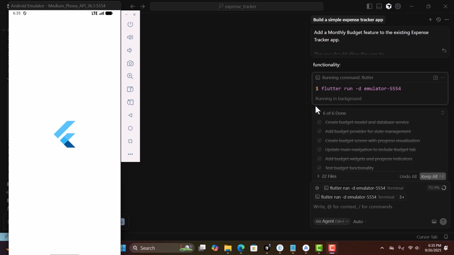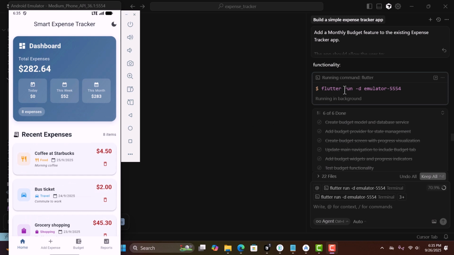And in your case, if it is not installing the app automatically, you can simply mention here: install the app inside the connected Android emulator or iOS simulator. Similarly, if there is any error, you can ask it that while building or running the application, there is an error, kindly resolve it and run the application again.